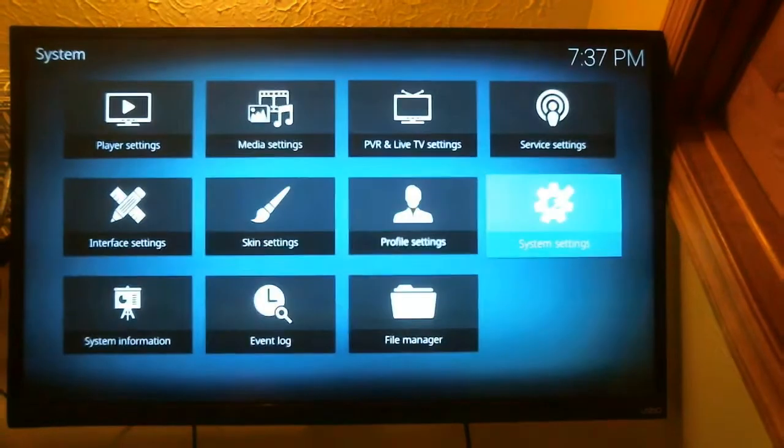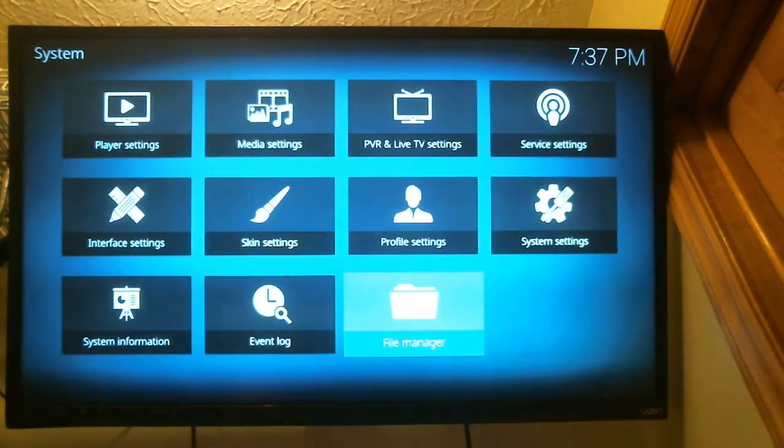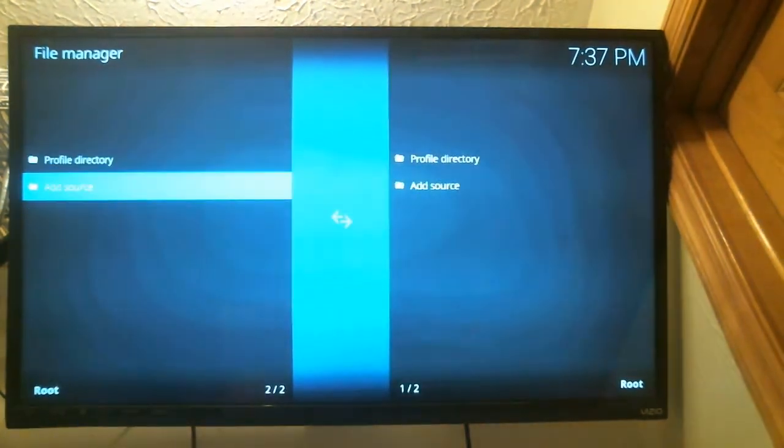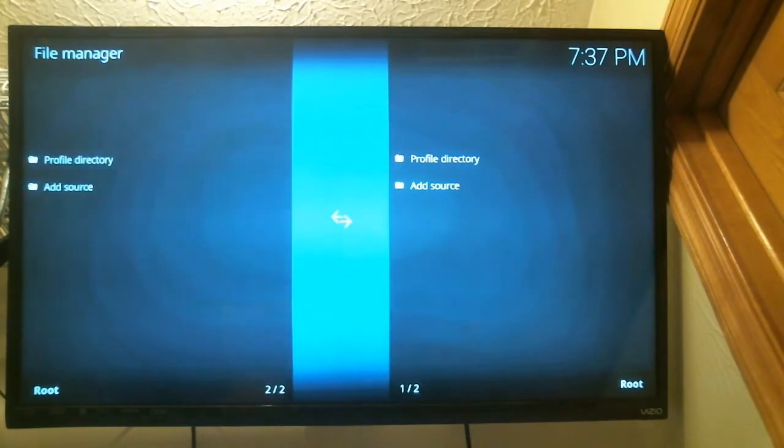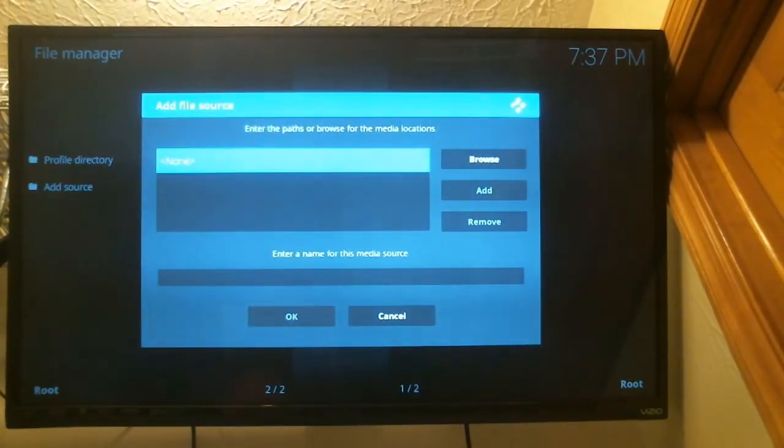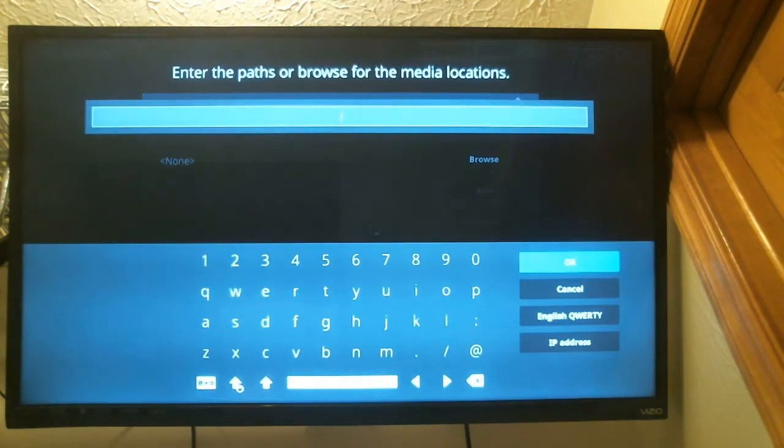Back out once, and then go to File Manager. We want to add a source. And in the box where it says none, you'll want to center click on your remote. And we want to add the following. Make sure you type this exactly as it is.